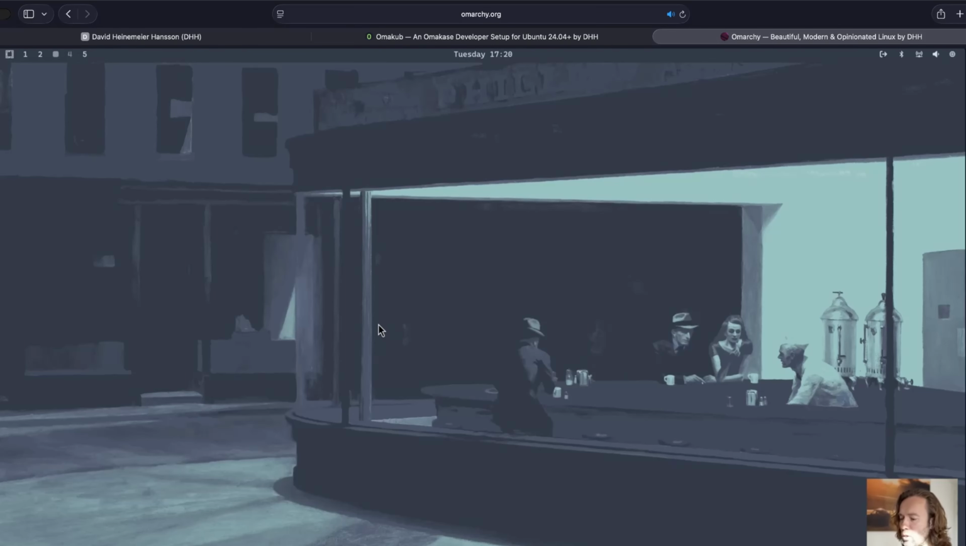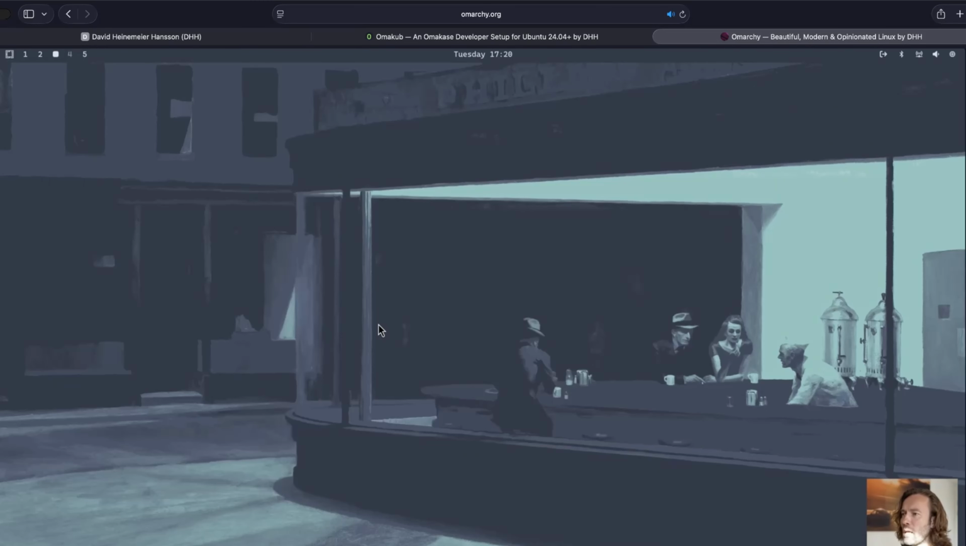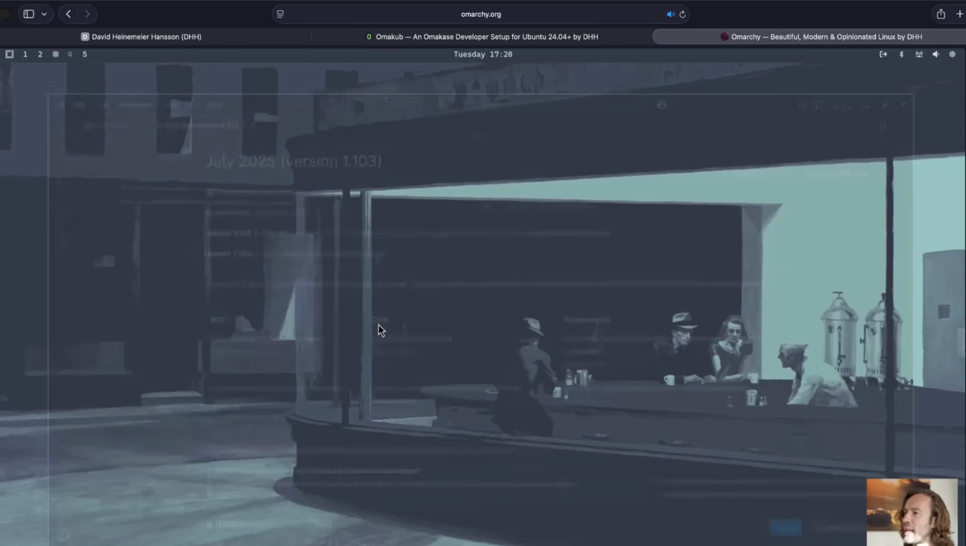And now if I do Super space and I start typing for Visual Studio Code, I can launch that application right away and everything is set up. Isn't that easy? Isn't that just nice compared to going to some website and downloading something? I really like how this setup works.